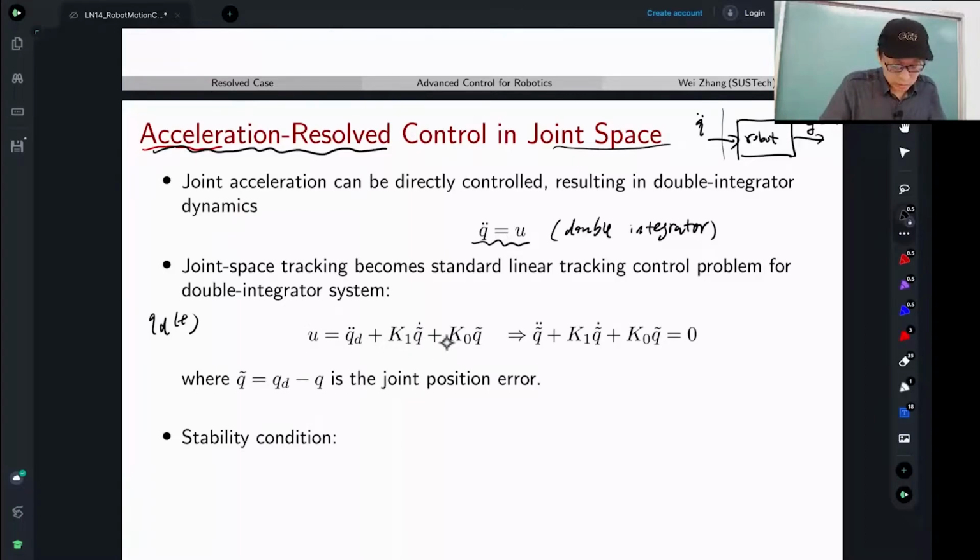Okay, so this is the error, right? This is Q tilde equals Q_d minus Q. That's your measured current Q, and you know your desired Q. The deviation from it is the error. So it's the error times the gain matrix. You generate the feedback control command.